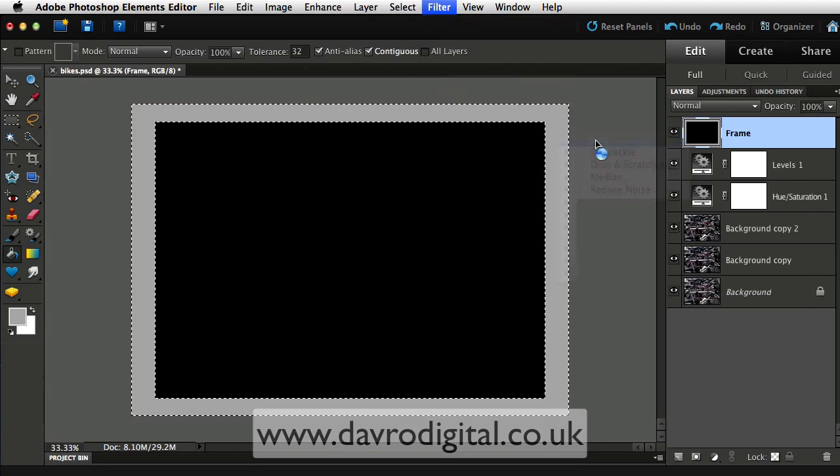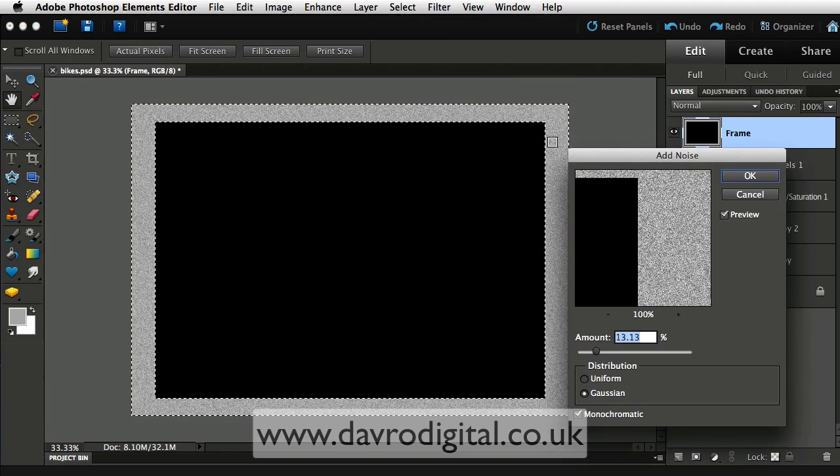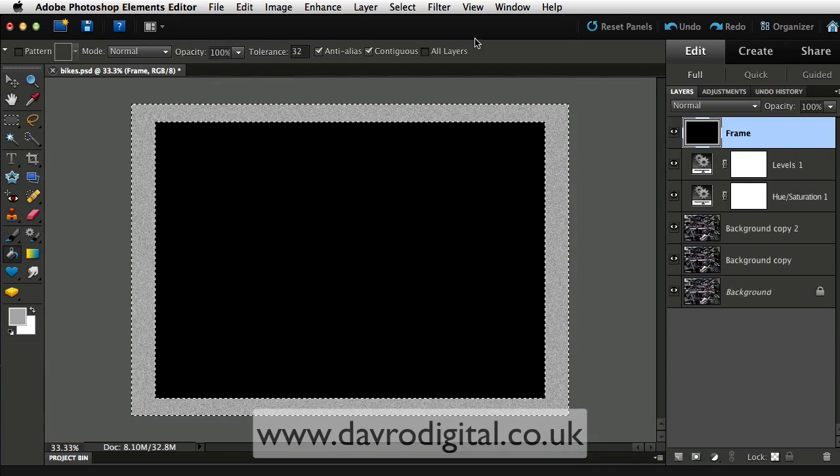Leaving the selection in place, we're going to go to filter, drop down to noise, and go to add noise. When add noise opens, if we just click in the window, we can see exactly what we've got. We've got 13.13, and you can see the way it's looking. You've got the uniform, you've got the Gaussian. Monochromatic is what we want, we don't want color. So I'm going to leave it on this, but perhaps just drop that down a little bit. And there it is, click OK to that.